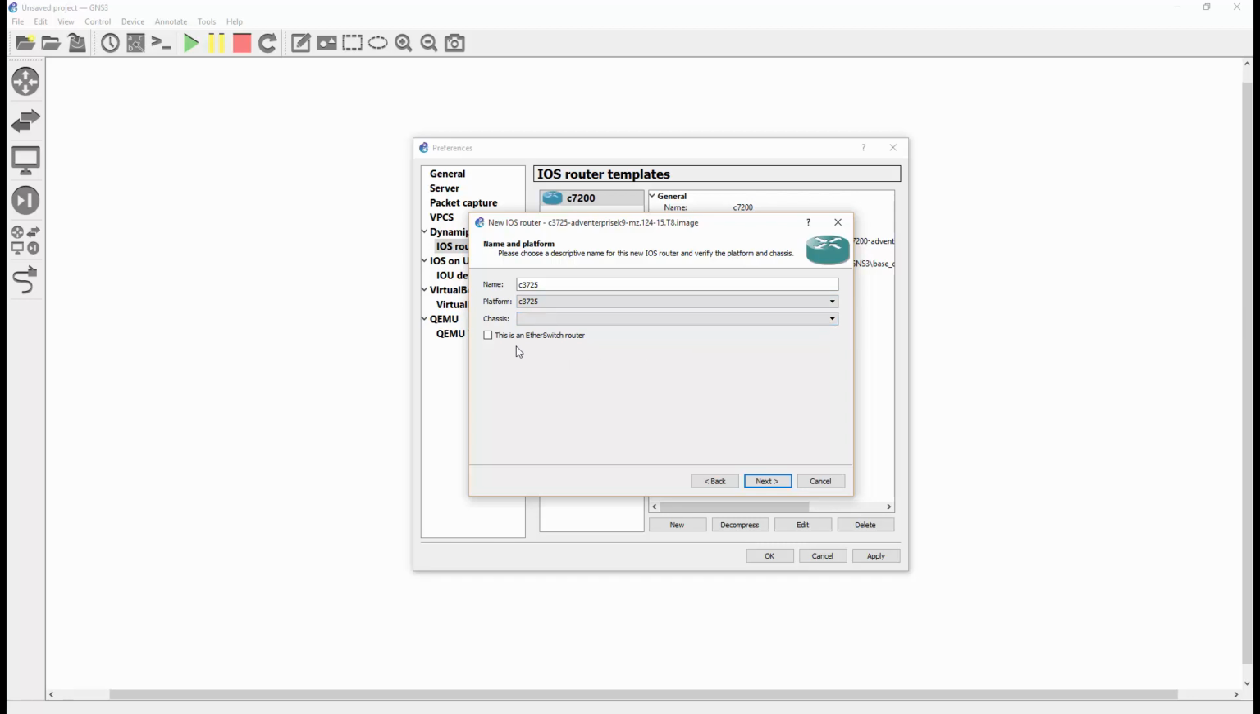Now what you could do, for those of you that are studying like CCNP Switch, or you're looking to do layer 3 switching capabilities, you can actually set this guy up to be an Ether switch router. But I'm going to show you how to set it up from a router to a switch without having to click on this. So you can set this as an Ether switch router if you want. I'm not going to do that here, but I'll show you guys how to do that.